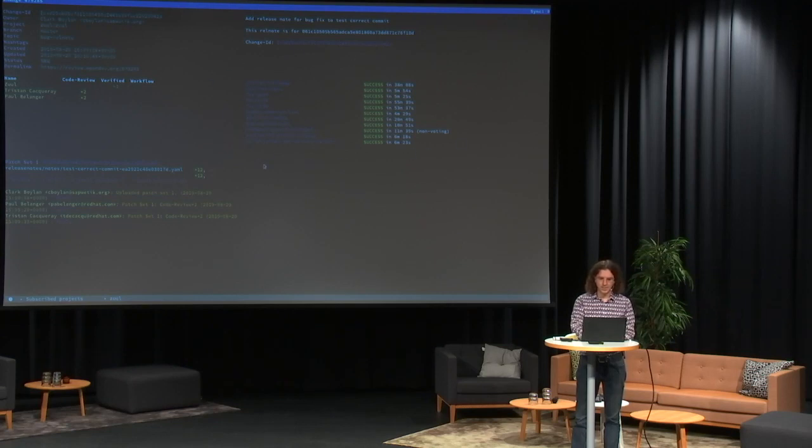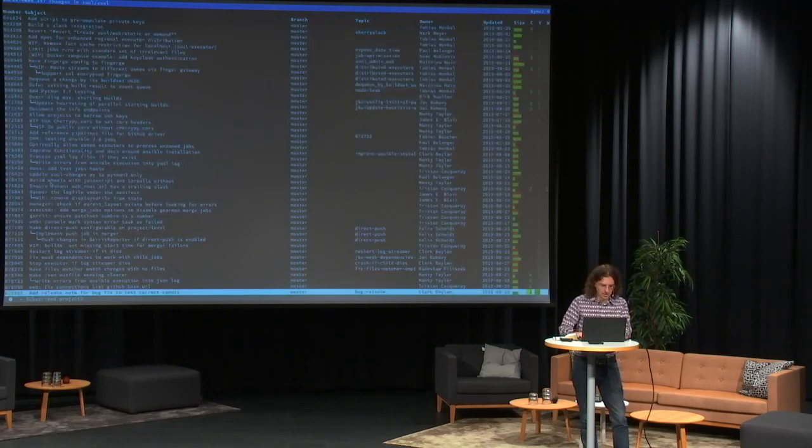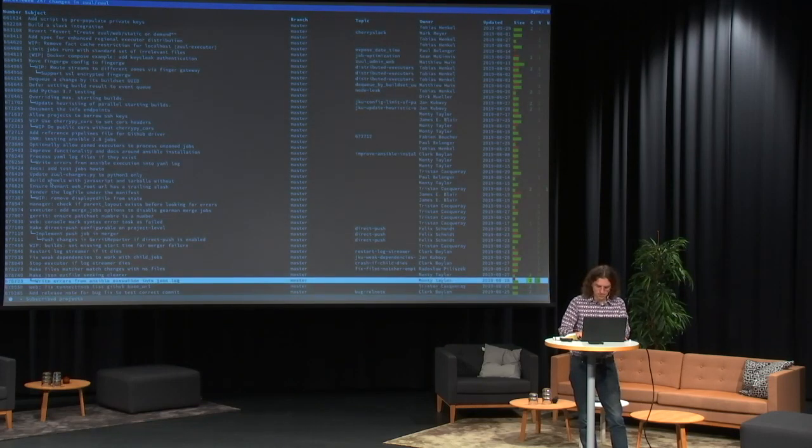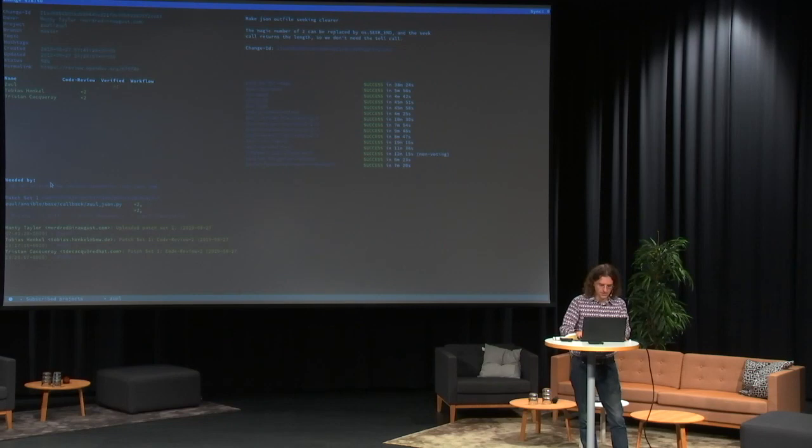I've pulled out information about the jobs that have run here. Eventually this will turn into the checks API. And over here are comments about the change. And this one isn't a great change for sharing comments. So let's see if there's another.